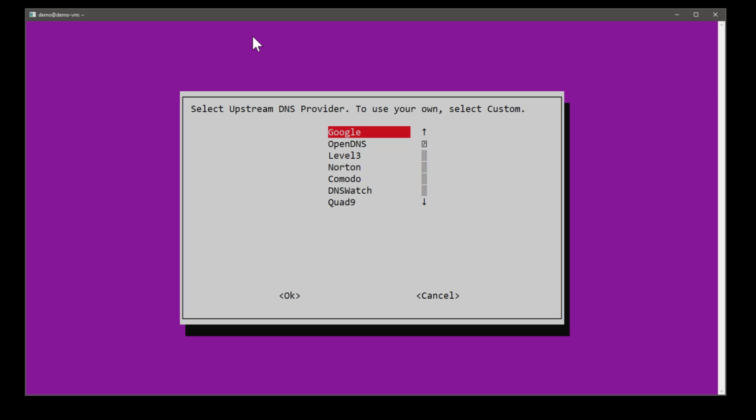At this point, we get to choose an upstream DNS provider. All of your clients will do name resolution against Pihole, but Pihole needs to forward and do name resolutions upstream from there. So you get to choose whether you want Google, OpenDNS, Level 3, or if you have a preferred DNS server that is not listed, you can choose custom. You can always change this after installation.